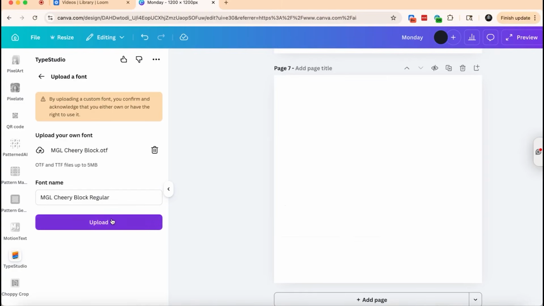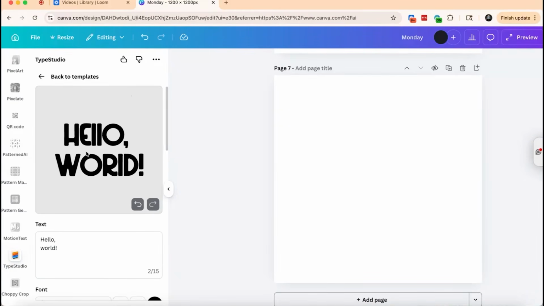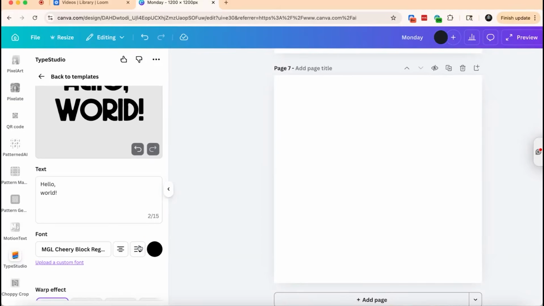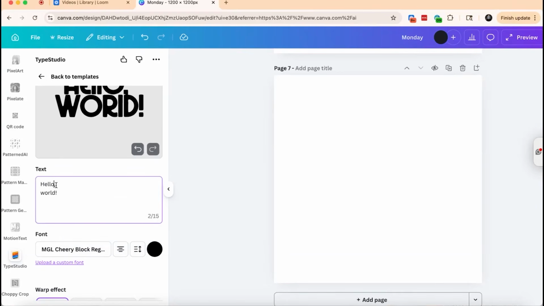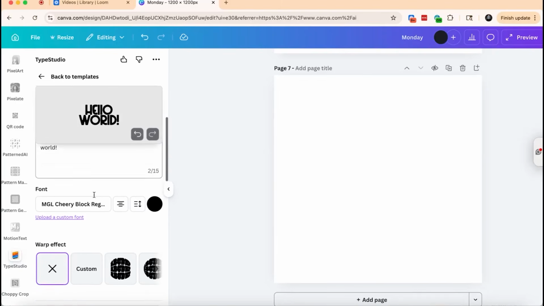We'll upload that one. Okay, so you can see we can upload our own font. You can work on your letter and line spacing inside this app as well. Love that. Maybe even take out the comma. So now it just says Hello World.